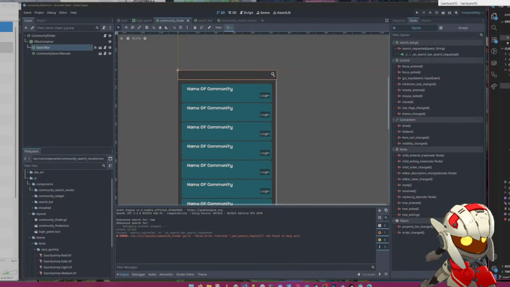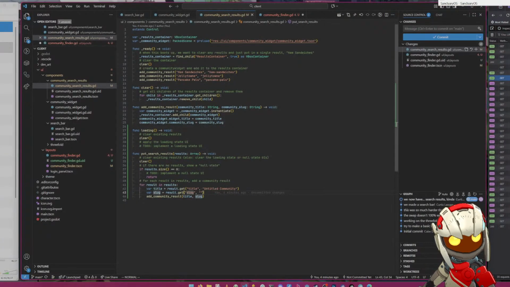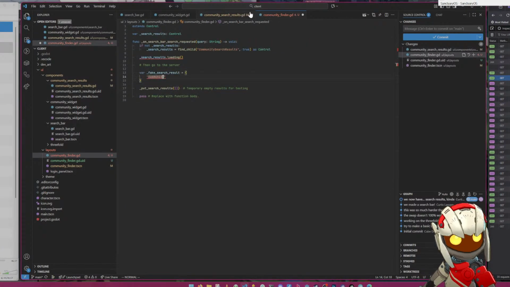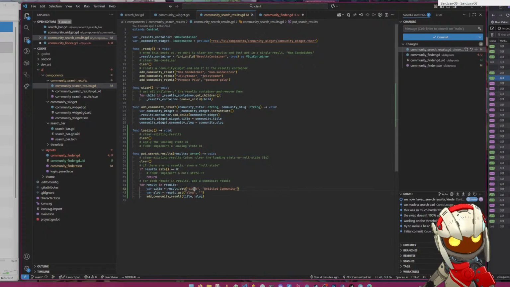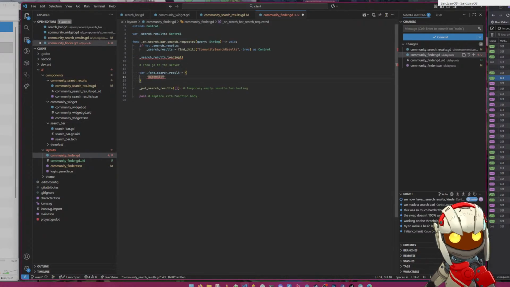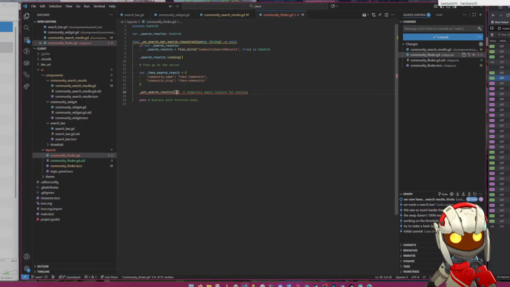Okay. I did that real fast. I should have gone a little slower so you could see what I was up to, but if I go to Community Finder, no, Community Search Results, the title is community name, and the slug is community slug. Okay, yes. Thank you, Copilot. So community name is going to be fake community, and the community slug is fake community, and we're just going to give it that search result.